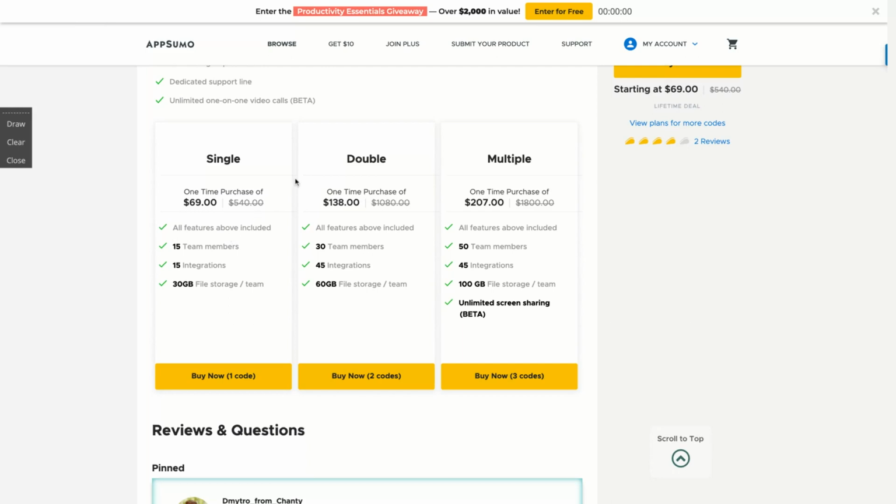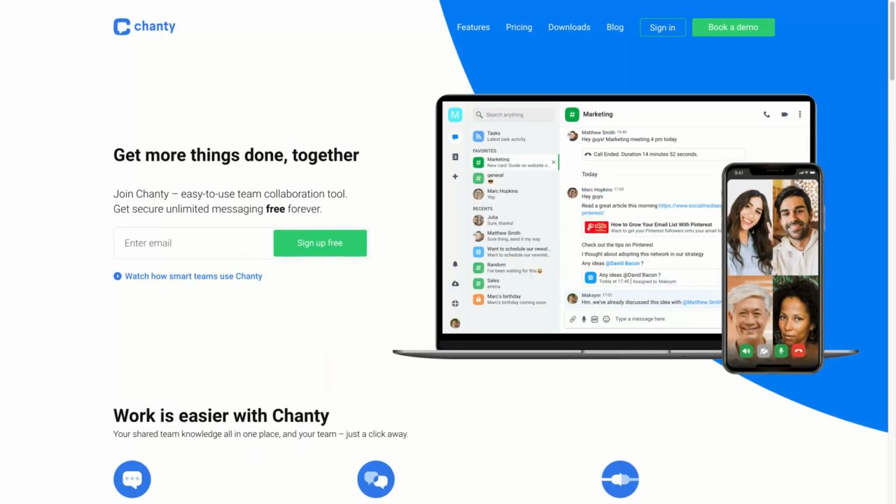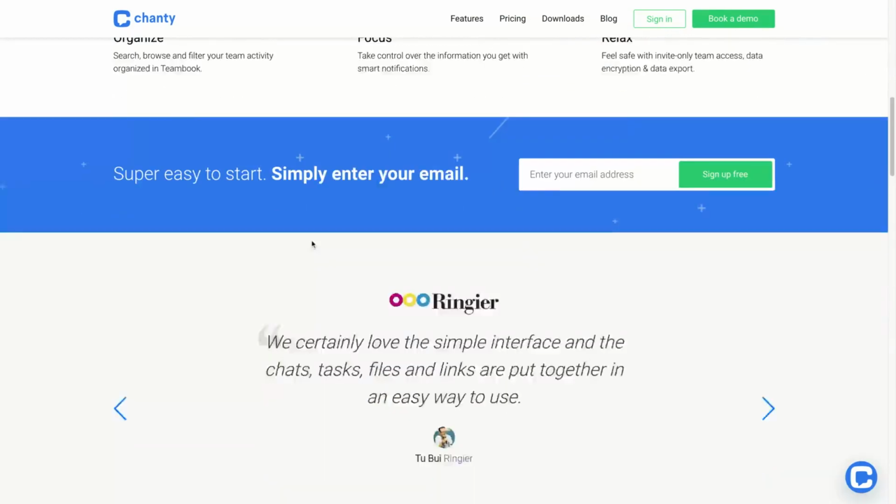It's pretty much a three stacks deal because you need that to get unlimited screen sharing. So if you could buy the three codes, because it's an established tool, if you need a communication feature for your team, you're gonna save money without the need to buy Slack. So with one code, you get 15 team members and 15 integrations with 30 gigabytes. And then if you stack up to three, you're gonna get 50 team members, 45 integrations, 100 gigabytes, and unlimited screen sharing.